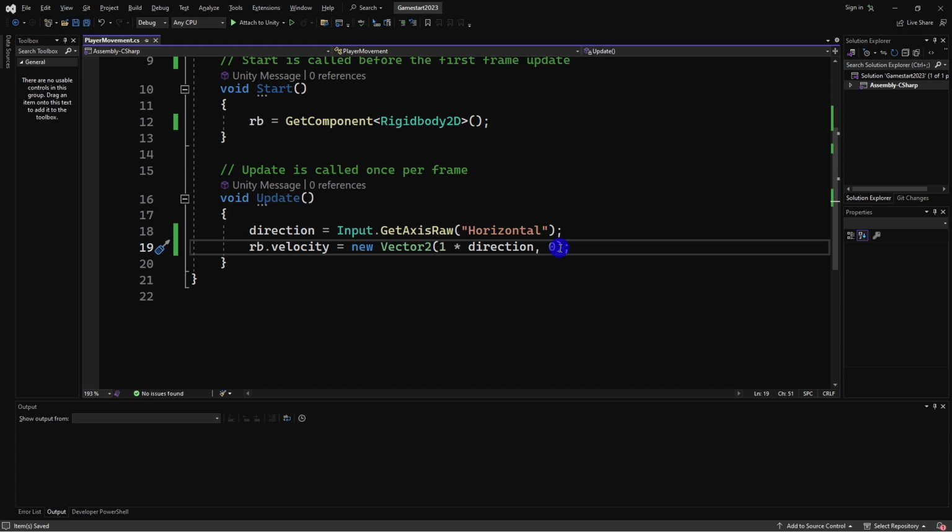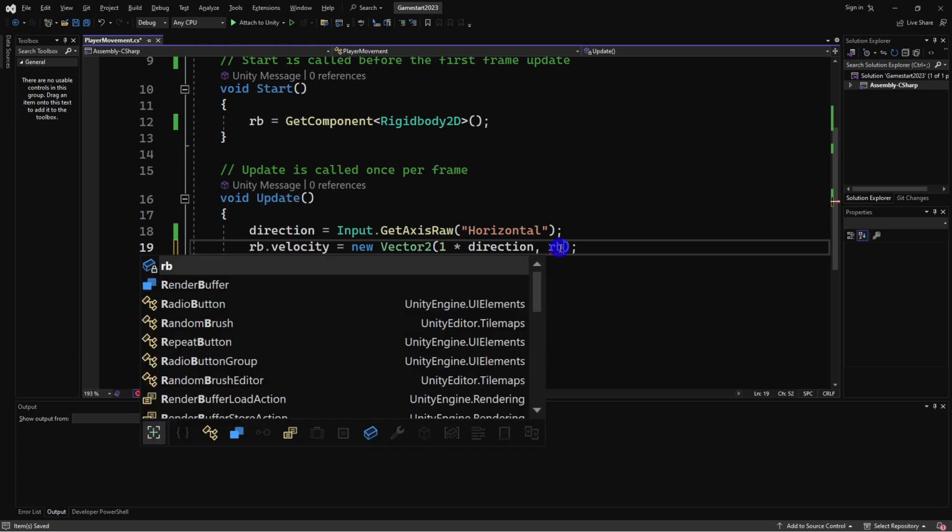Just put -1 there. No, wait, what are you trying to achieve? Okay, we don't want it to assign 0. Yes. Assign the current velocity. Yeah, just assign the current velocity. Brilliant. So we can just do this.